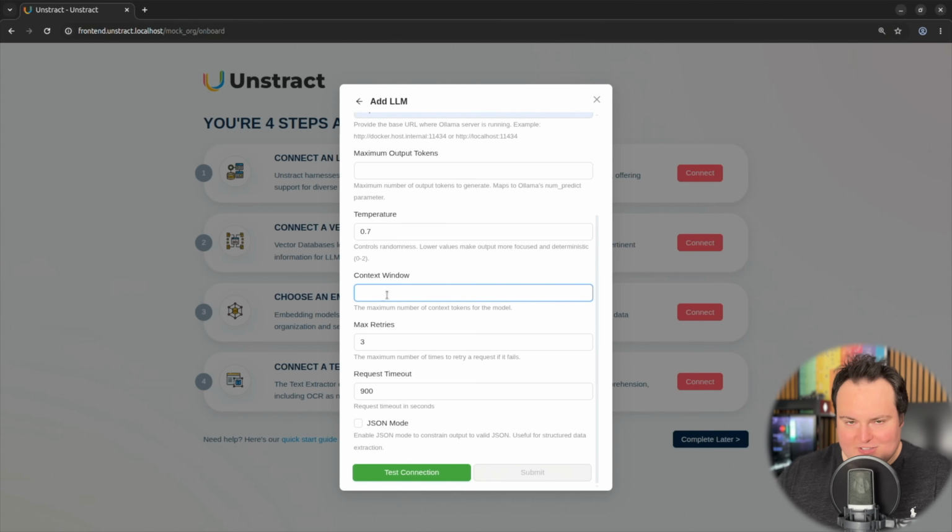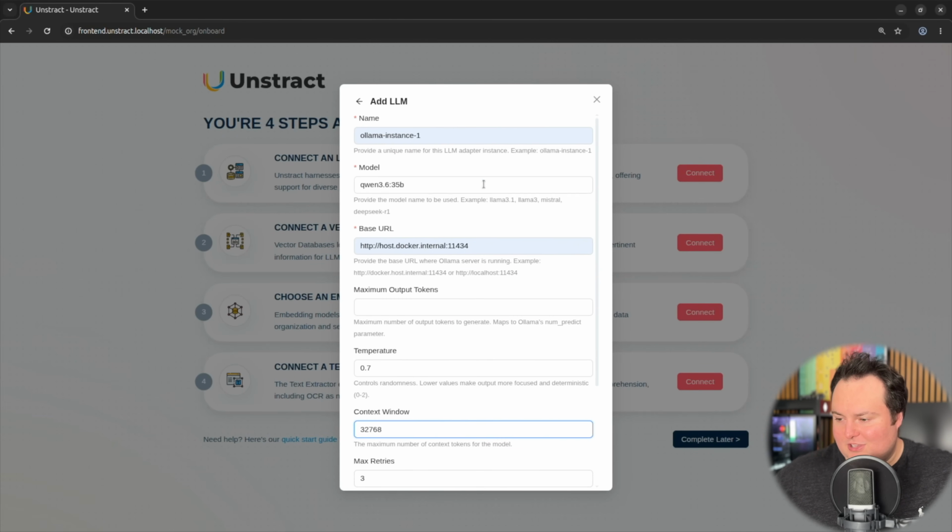This specific model does have a maximum context window of 262,144, but I am just going to do 32,768, as it will allow us a bit of headroom, but it won't overwhelm this system. Following that, we do have the option to enable JSON mode to constrain the outputs to valid JSON. For now, I'm going to pass on doing that just for the introductory purpose of getting this set up. Everything else is all right there.